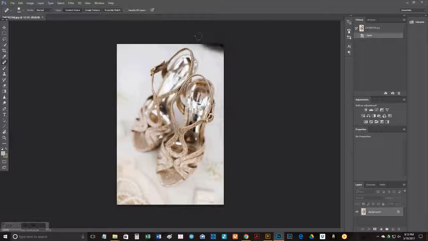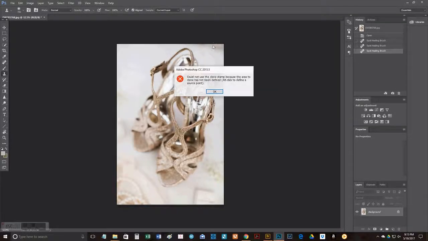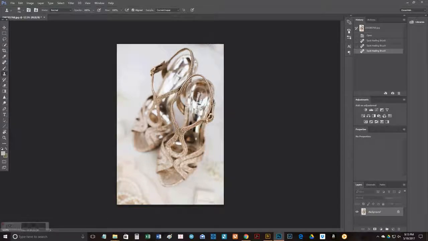The right bracket on your keyboard makes your area that you're working with larger, and the spot heal is not my friend today, so I'm going in with the clone stamp. Go away. There we go. Oh wow, nope. My computer is lagging, so you'll have to forgive me. Okay, we're all done. Alt F is what I have assigned to save my image so that I don't have to click anything.